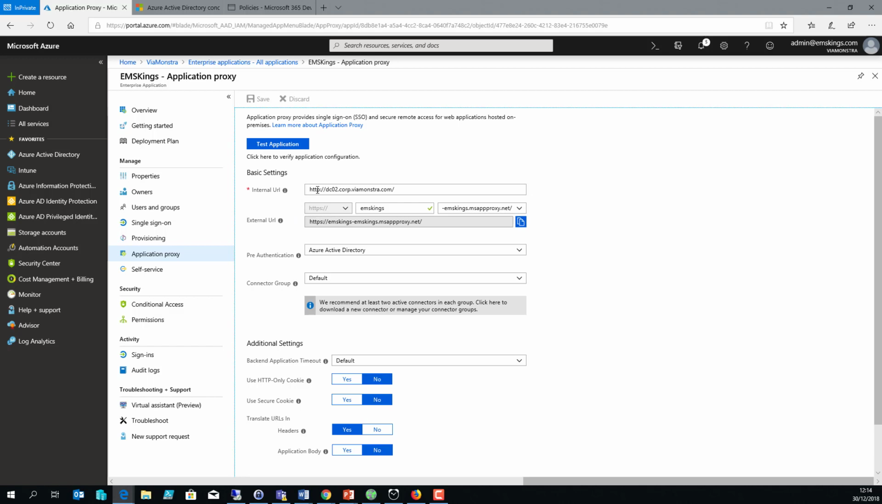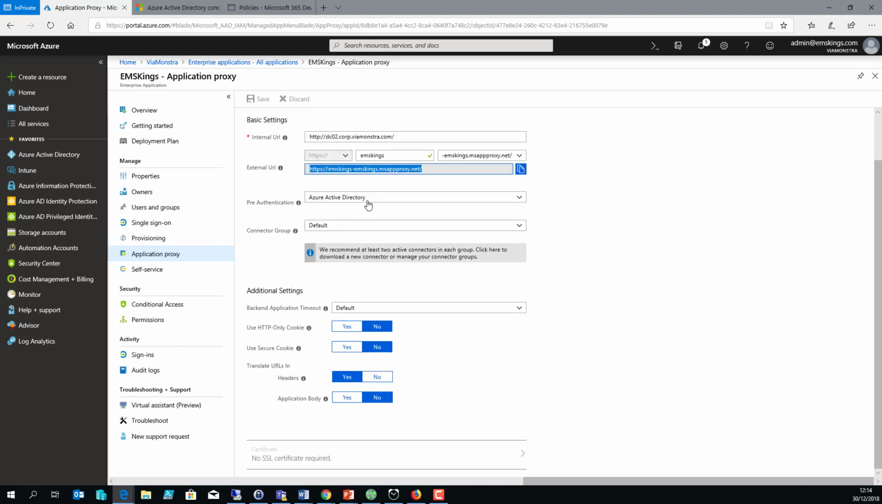So here you see the internal URL. It's basically a website on my domain controller in my lab. Don't do this in your own environment. It's your work. Always publish a different website. And this is my external URL. And basically, pre-authentication is done through Azure AD in this case. If you choose to use pass-through, then you allow access without any authentication.